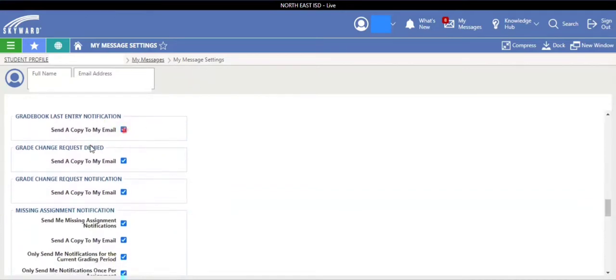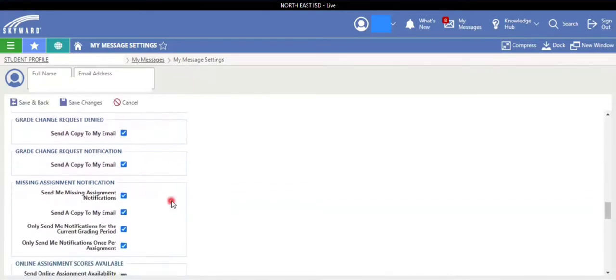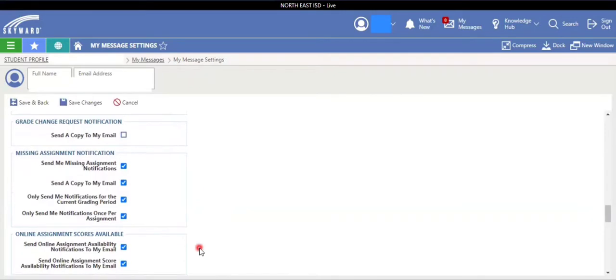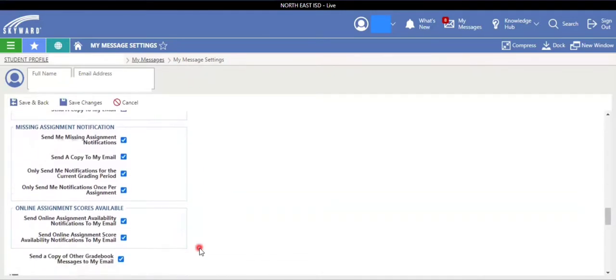Last entry notification, that sounds silly. Grade change request denied. No, I don't really have interest in that. Missing assignment, this one's super important.